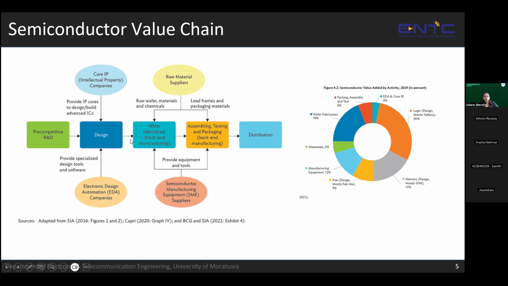But when we go through this supply chain to the next steps, after you have done your IC design, it comes to the point of fabrication. We have two steps called front-end manufacturing and back-end manufacturing. Front-end manufacturing is where we do the wafer fabrication, that is, actually printing your design on the silicon wafer. Back-end manufacturing is doing the assembly, testing, and packaging, which is basically the wire bonding, the packaging, and everything. The second largest value-adding activity in this whole chain is wafer fabrication.